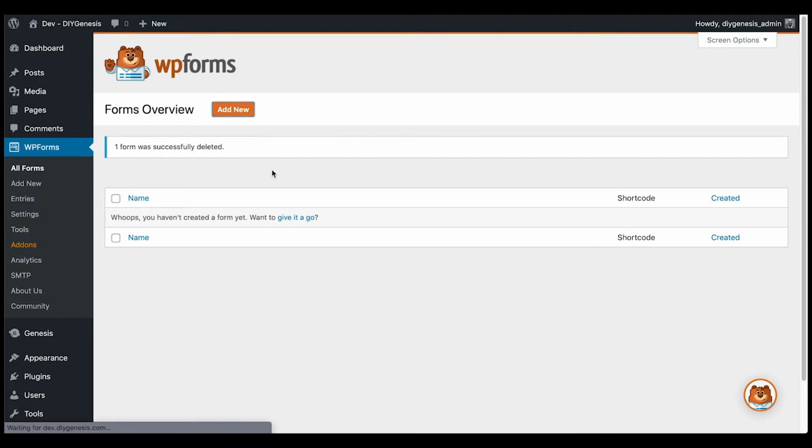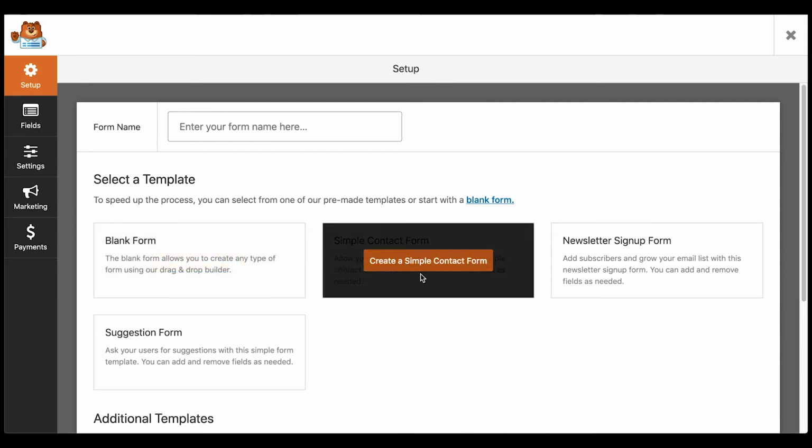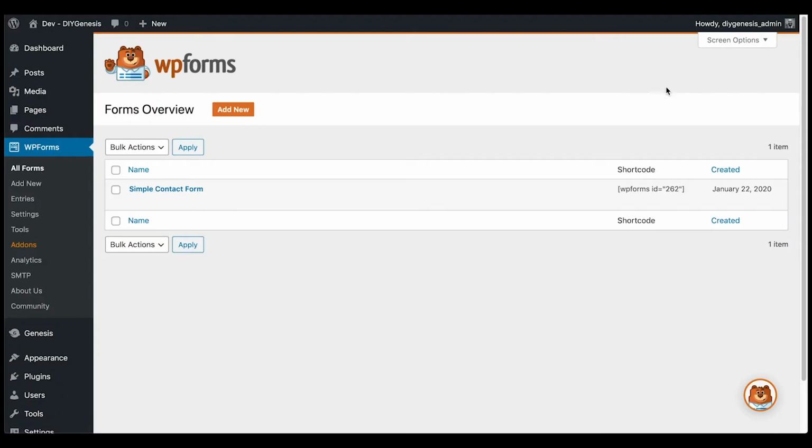So if we hit Add New, you're going to see a list of templates come up, and here's the one we want: create a simple contact form. So we just click that one button, it's loading, and there is our simple contact form. Now you have our name first and last, we got email, we got comment or message, and our submit button. So we're ready to go, and the form is created. Now the next thing we're going to do here is just hit save, make sure that it's saved, and then we're going to close this box.